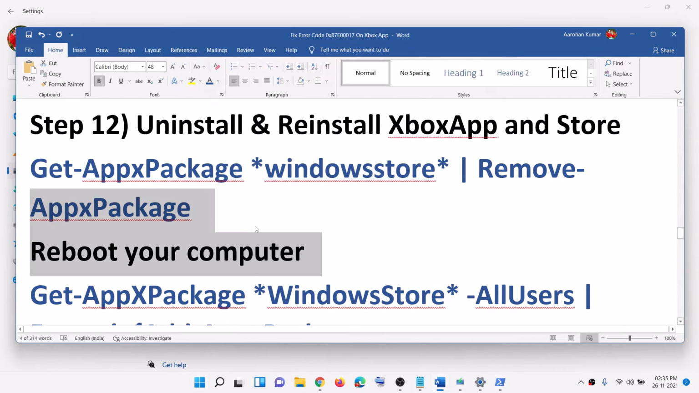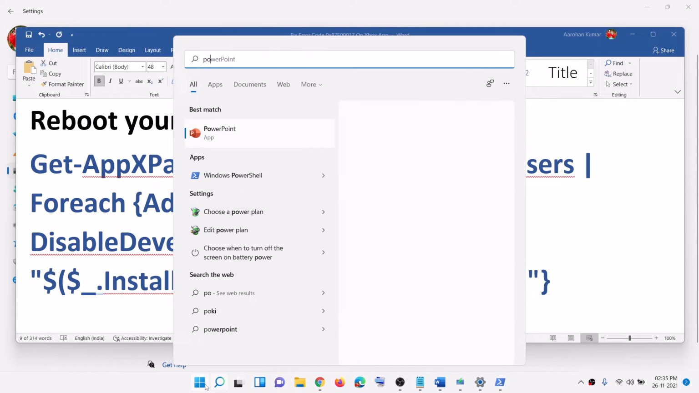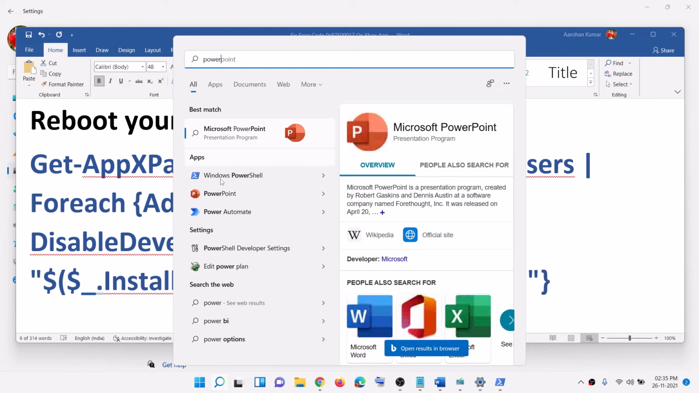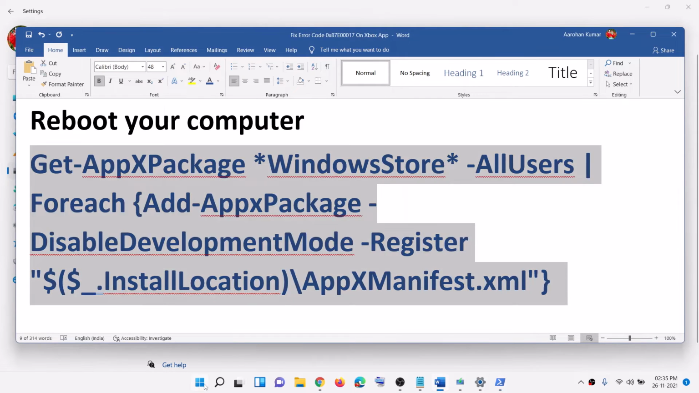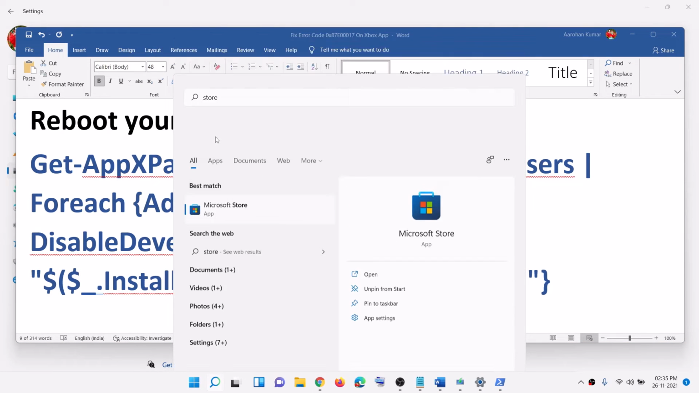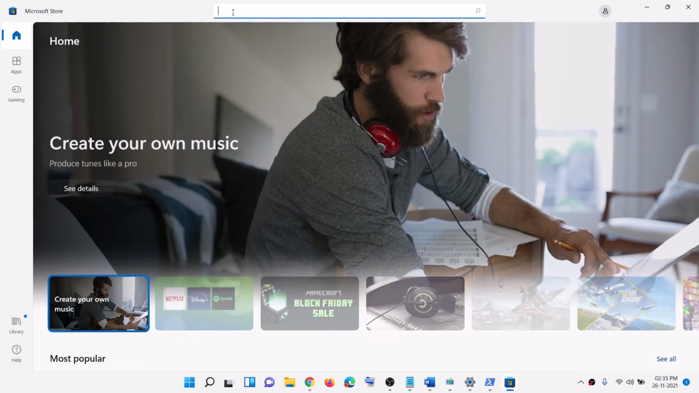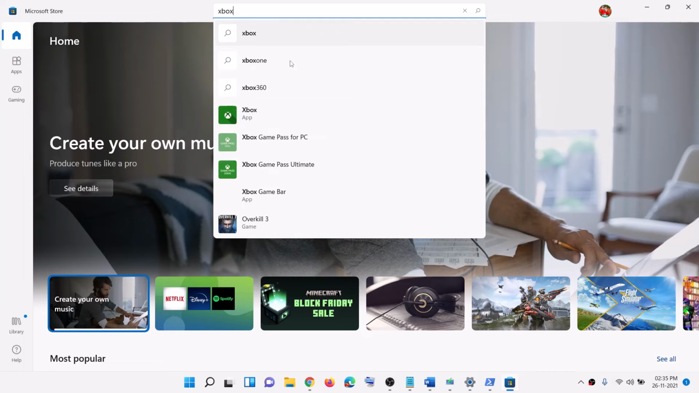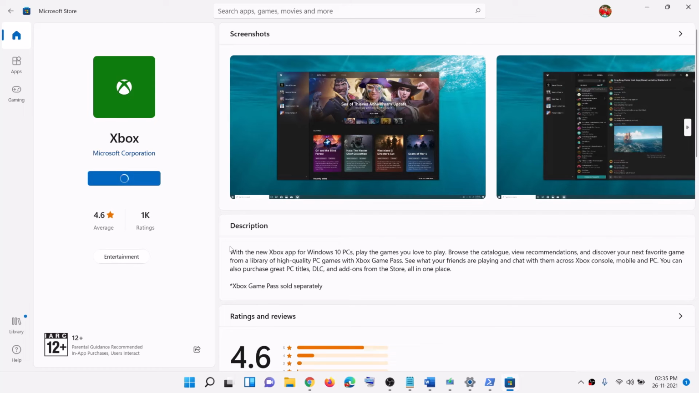After the system restart, copy this command. Now type in PowerShell once again, right click on Windows PowerShell, and then click on run as administrator, click on yes to allow, paste the command over here, hit the enter key. This will reinstall Microsoft Store on your computer. Now you can open Store, and then search for Xbox app. On the top here, type in Xbox and then click on Xbox app. Now install Xbox app, so click on get or install and let the download complete.